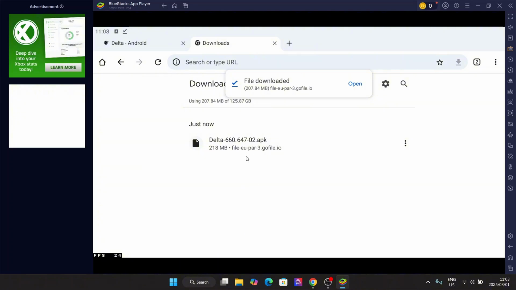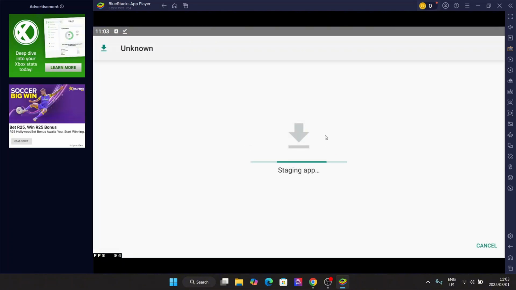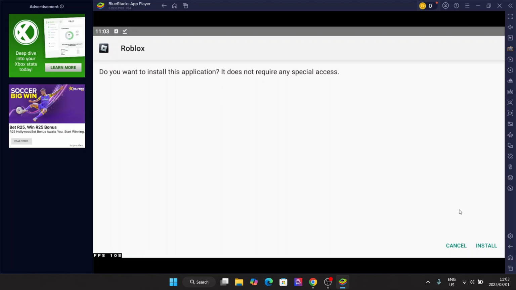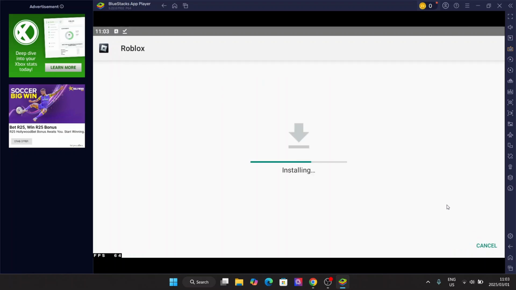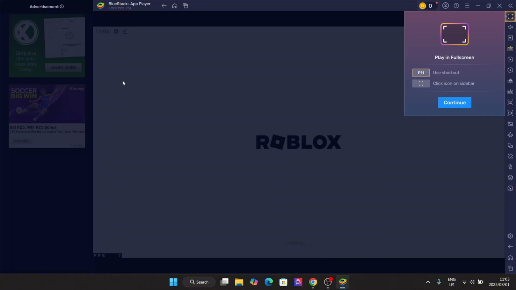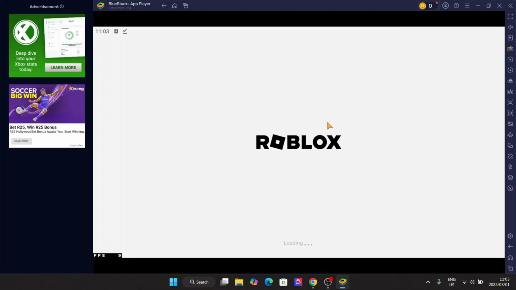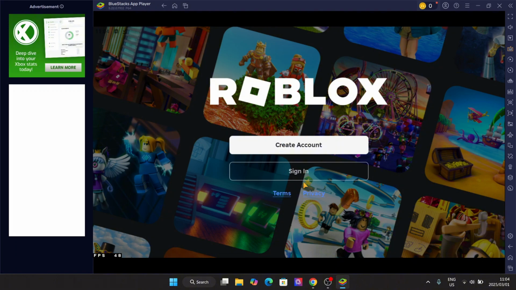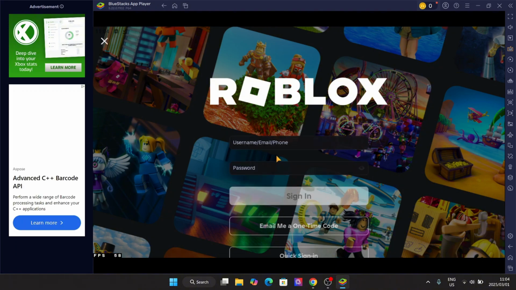Okay, so once it has been downloaded, simply extract the APK file. Simply hit on install and then wait for the executor to install. Now open the app. Now simply sign in with your Roblox account.